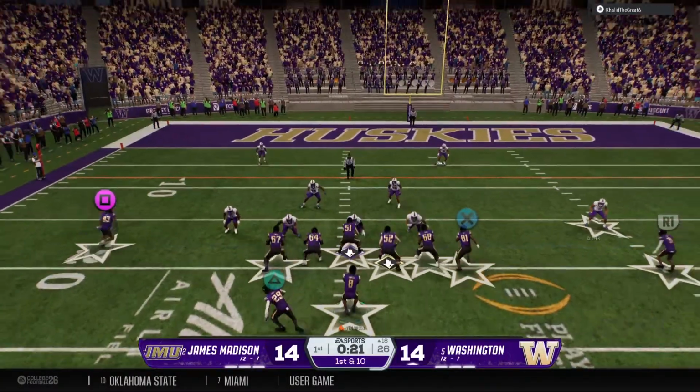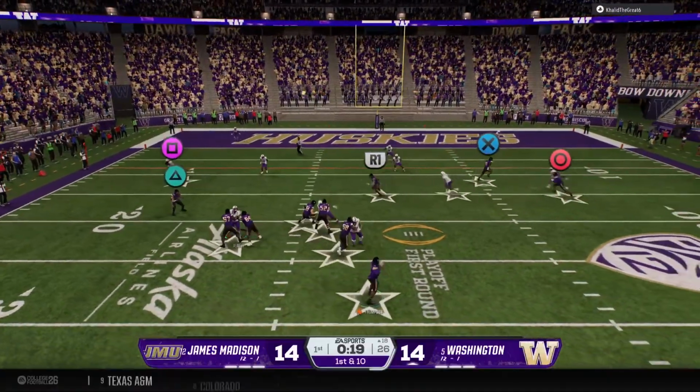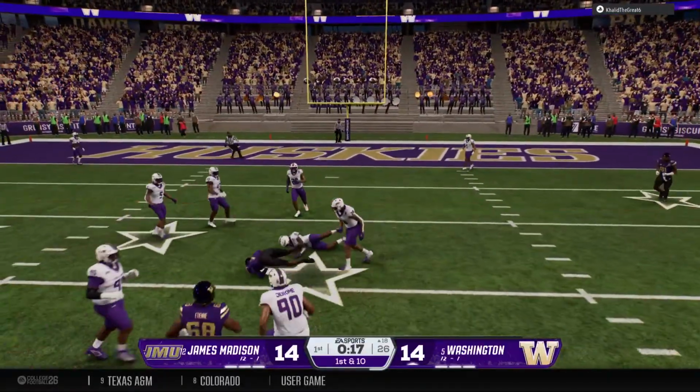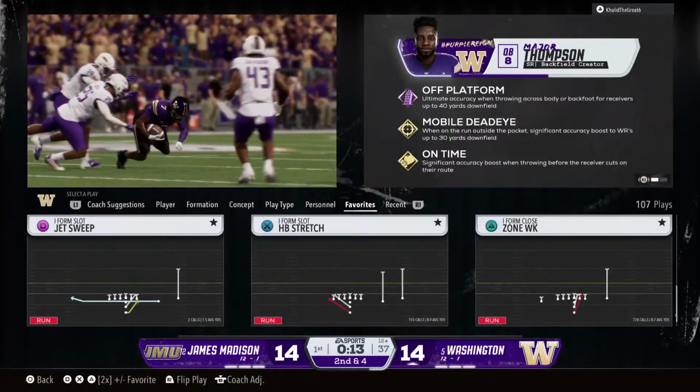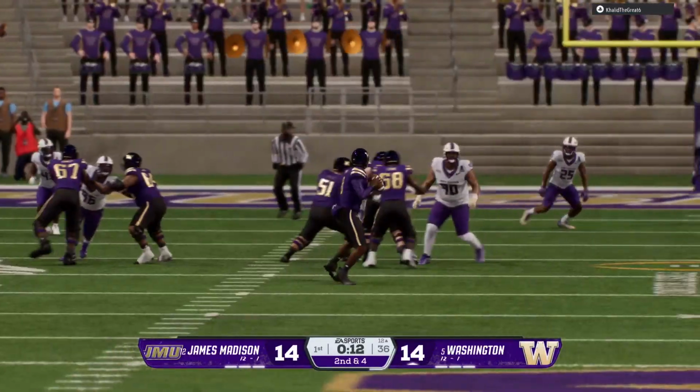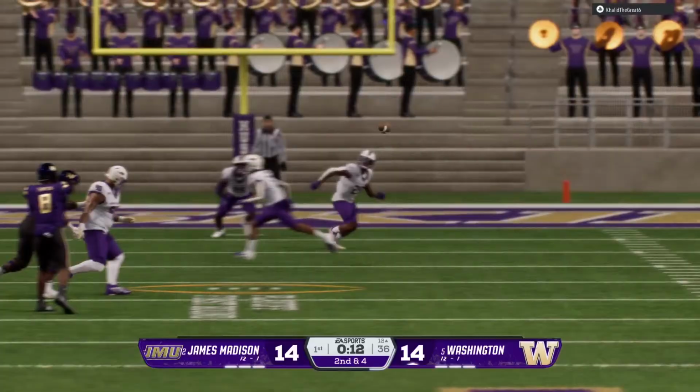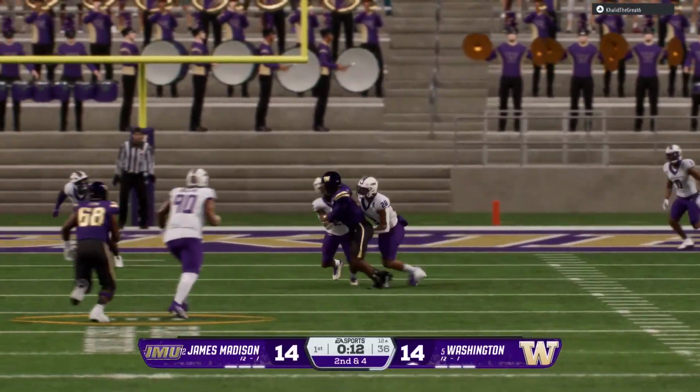Washington getting set with a 1st and 10 now. Comes up with the catch. Love the timing here between the quarterback and his receiver. Pick up some positive yards, and I continue to be impressed with just the chemistry between these two.